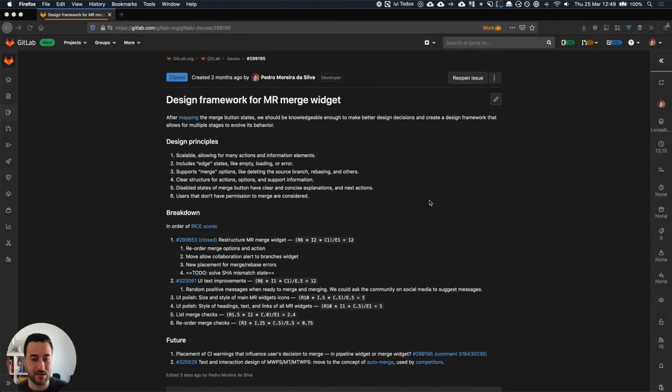Hi, my name is Pedro Moreira da Silva, and I'm the staff product designer working in the Create code review area of GitLab. Today I'm going to share with you an approach that I recently took in an issue to break down the design into actionable steps, in hopes that it might help some of you when breaking down designs.